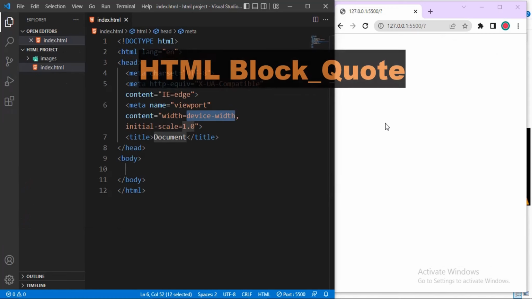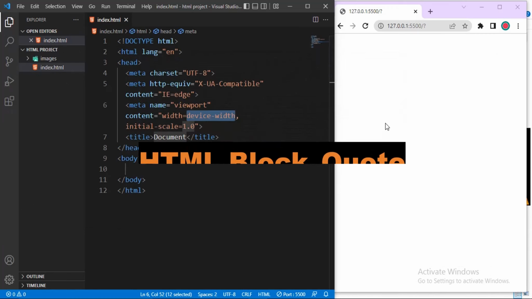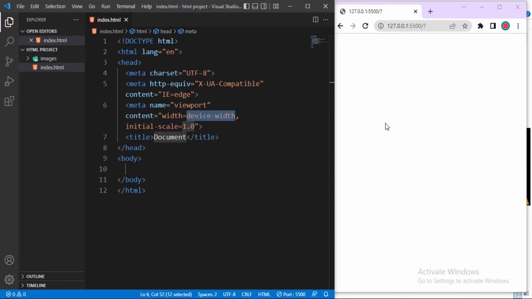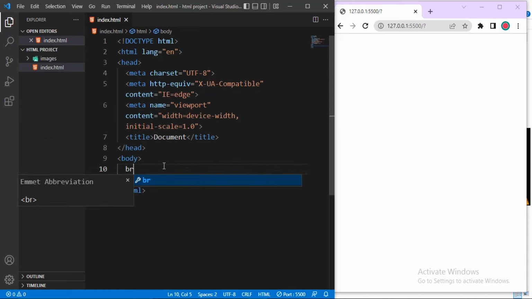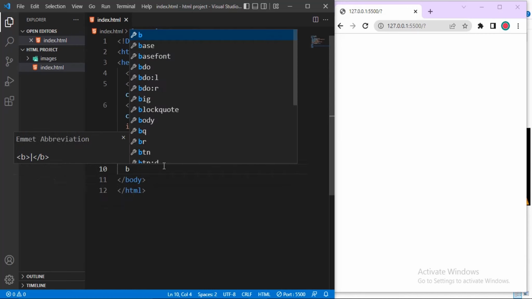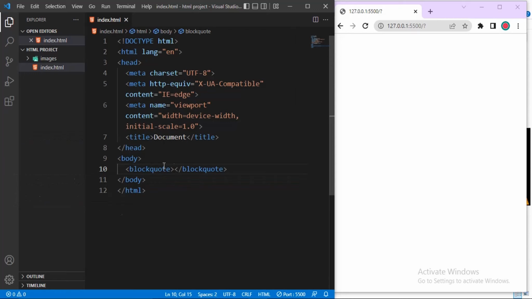HTML block quotes. How to do a block quote in HTML. To do that, all you have to do is use the blockquote element. Inside the blockquote element, you write your quotes. Let me use any quote that I can remember, one of Thomas Edison's quotes.